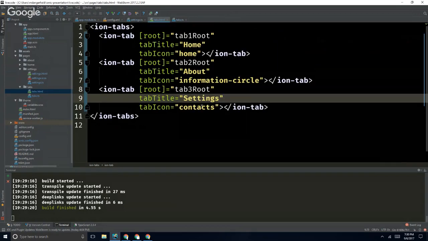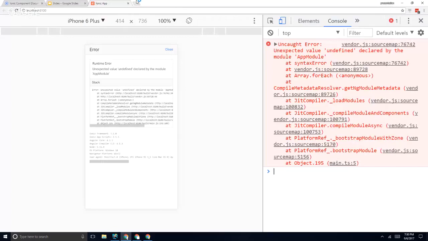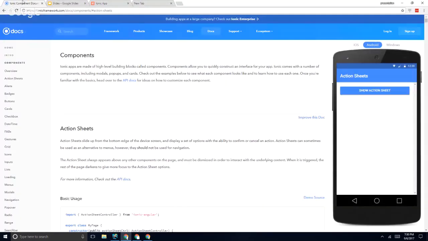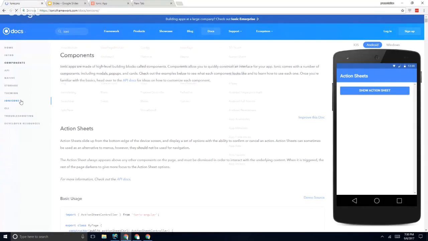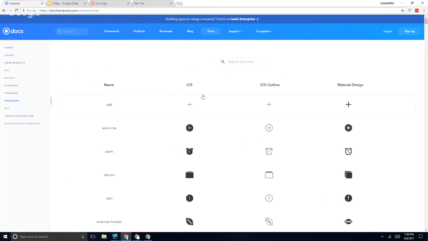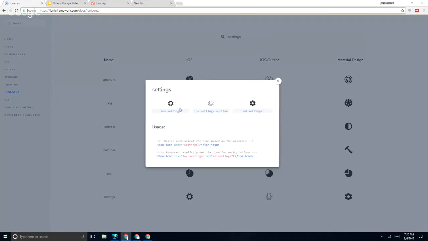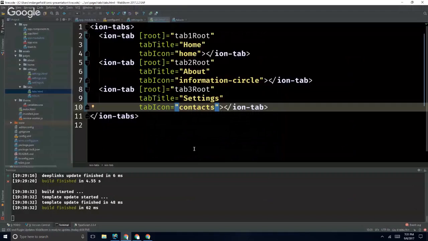Okay. So we're also going to change the tab icon. So the docs, I just search for Ionic icons. Oh, it's right there. Settings. And there we have it. So it comes with a nice way to use it. You just put in, well, this is how you would use it if it's just standalone. But since it's built into the app component, you put settings right there.